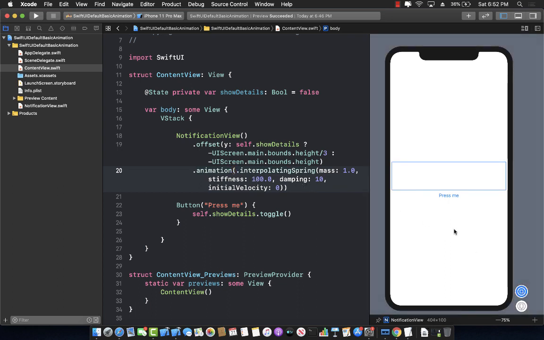Let's go ahead and run our application again now. And now it looks much nicer. You can play around with the damping and the stiffness, and you can get it to not bounce too much, but I think it looks pretty nice.